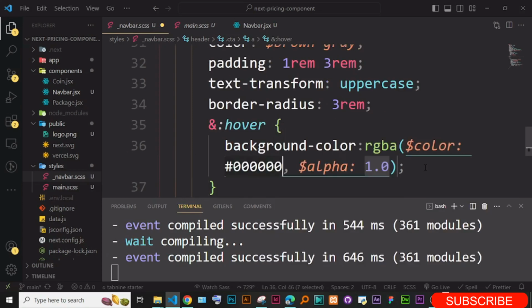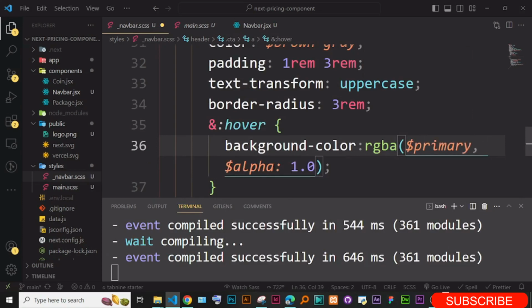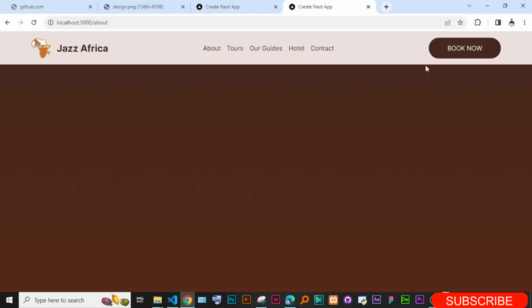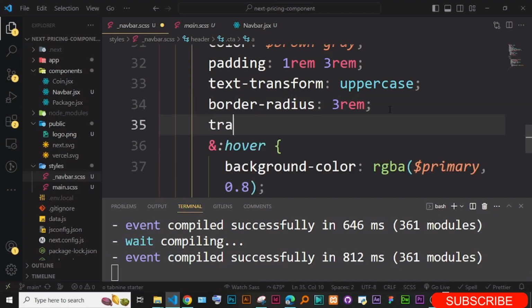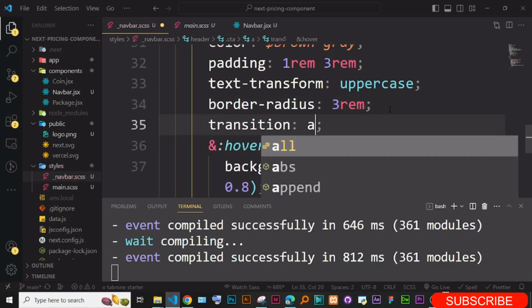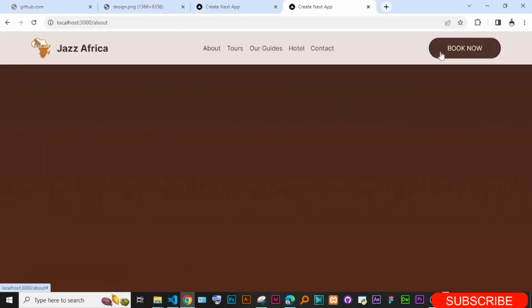RGBA. Okay, and then you pass in here the color, which is primary color, and then here on the alpha or the transparency, you put maybe 0.8. Okay, so now when you hover, it reduces just the opacity like that, and I like that more. And let's put a transition and say all, and you can say 0.5 seconds, just like that, and you see now it is so nice on hover.